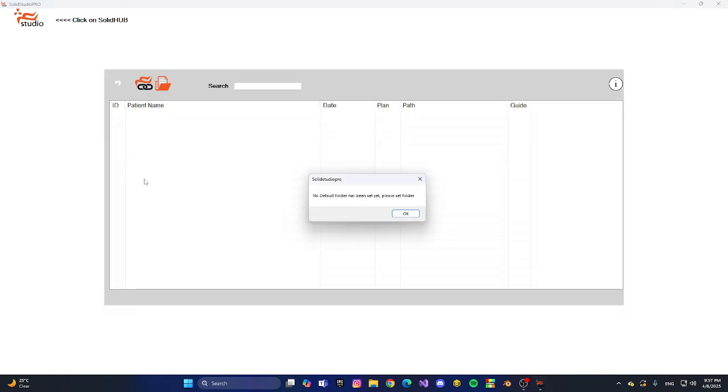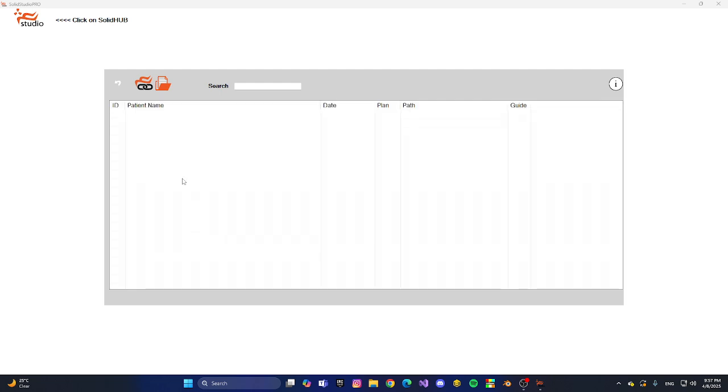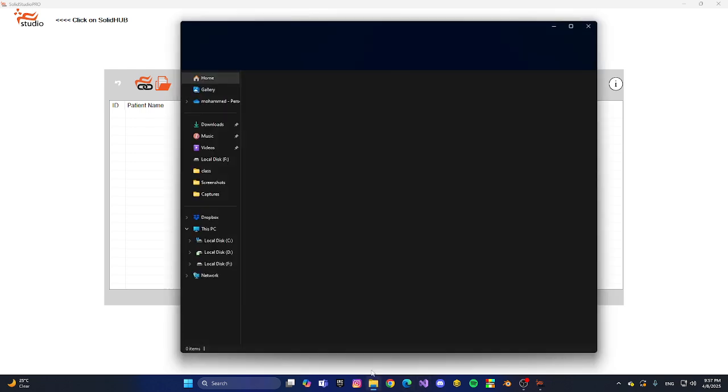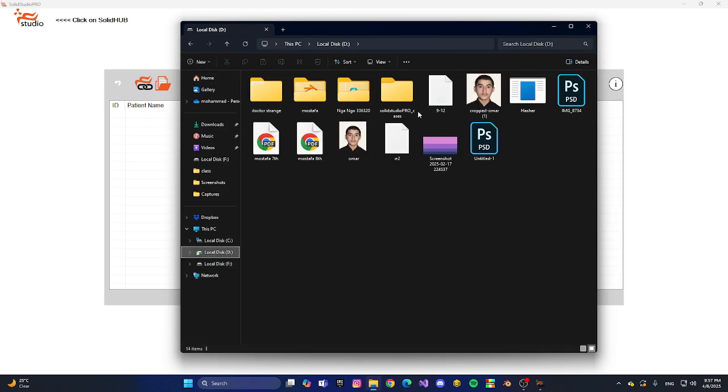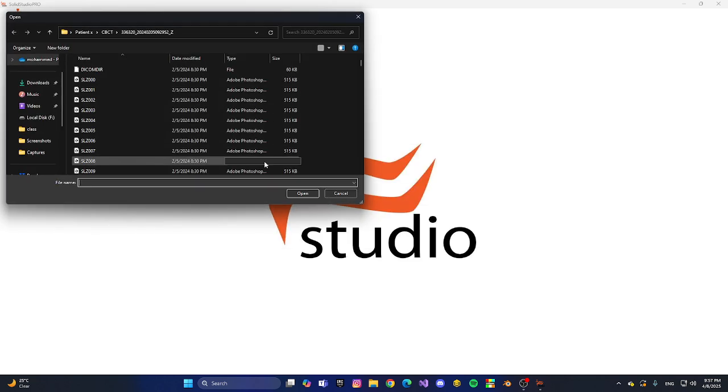For the first time when you run the software, the software will ask you for a folder that will be used for project files to be saved in. So when you select OK, you will select where to place your folder. Let's say you selected the drive D. Okay, once you select that folder, you will notice on the D drive that there is a new file here. It's called the Solid Studio Pro cases. Now to open a new case, you need to click on this icon.